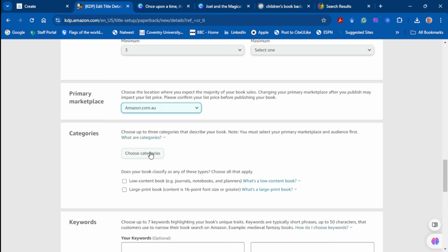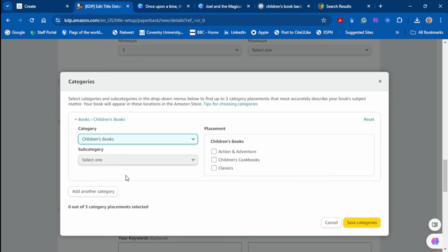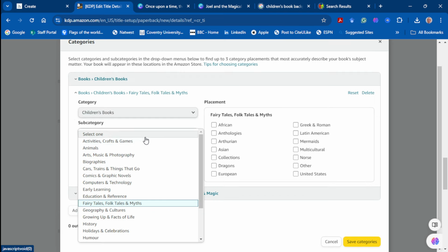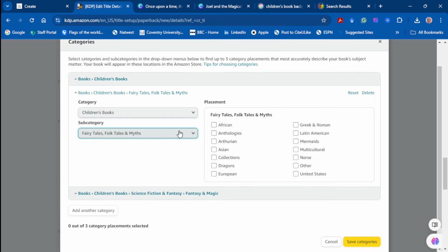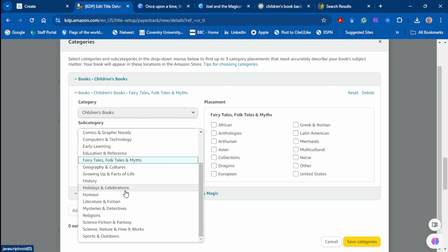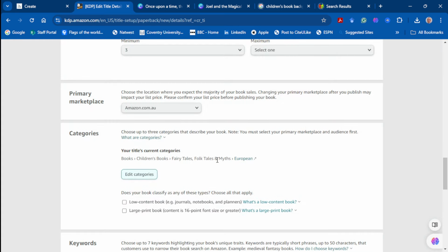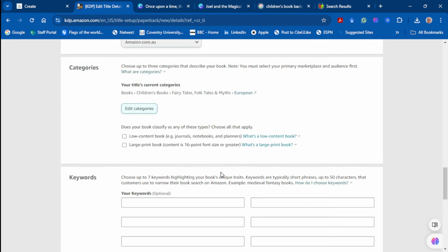And then you have to choose your categories. We want children's books. Action adventure. Okay, so we select children's books and then you get a subcategory. And I think we would want to go with mysteries, growing up, geography and cultures, fairy tales, fantasy, save categories. Okay, so we've got that.